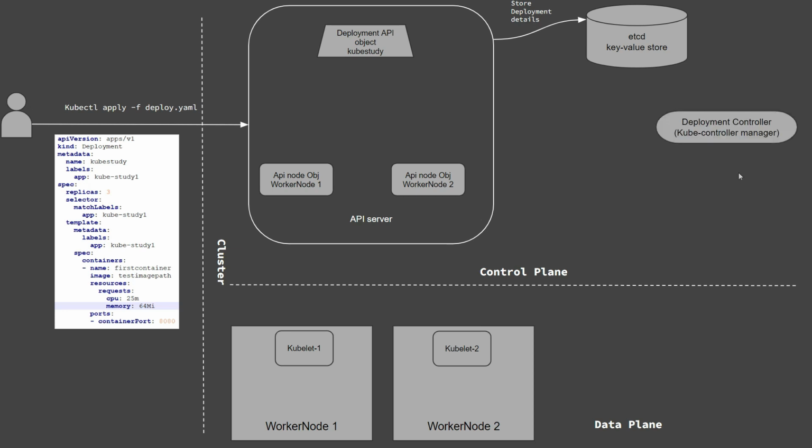Now, deployment controller will come into the picture. Here, deployment controller will check for new or updated deployment objects. And it will find one because there's a deployment API object created newly. That's the kubestudy. Deployment controller will instruct API server to create pods for kubestudy. So 3 pods need to be created and API server will start creating the pods.